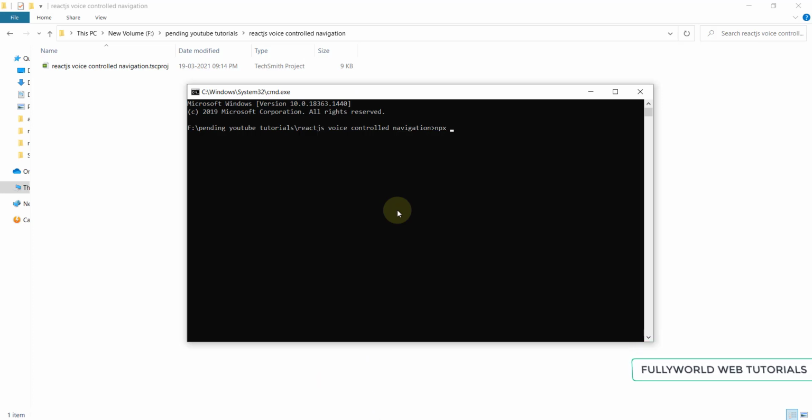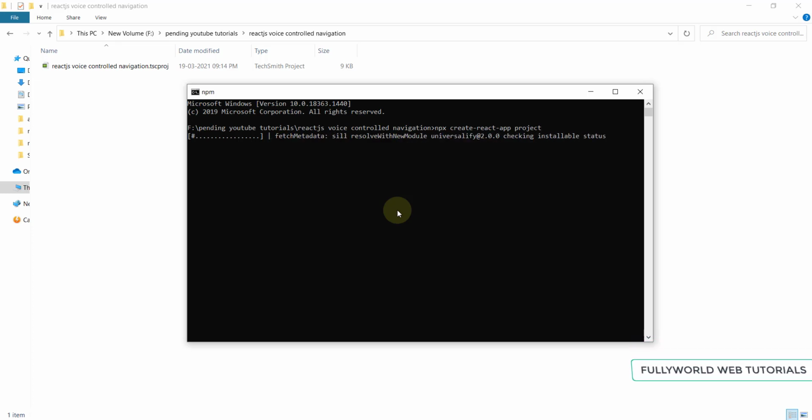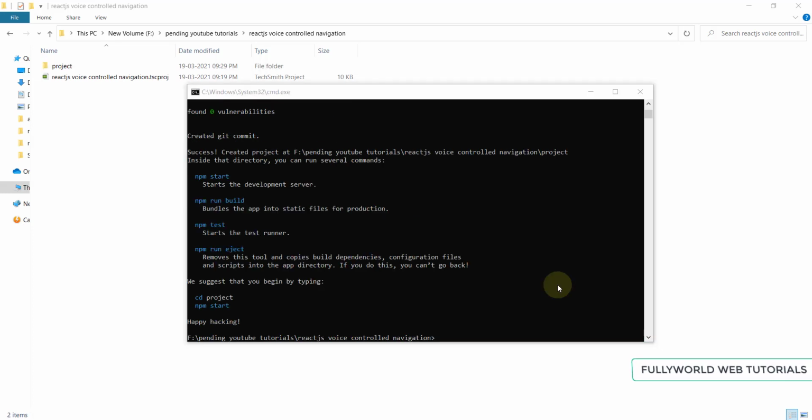Here we will first create our React.js project. Make sure you have an internet connection and you have Node.js installed. We are going to write npx create-react-app, and I will name it project here and press enter. It will create the React app for you. I will be right back after creating this. Our project is created successfully.